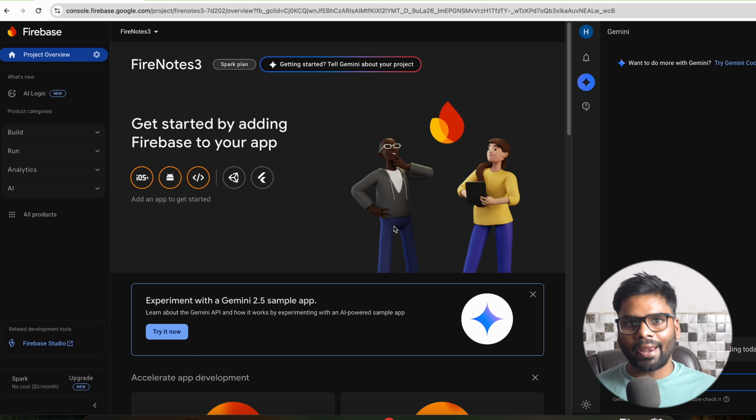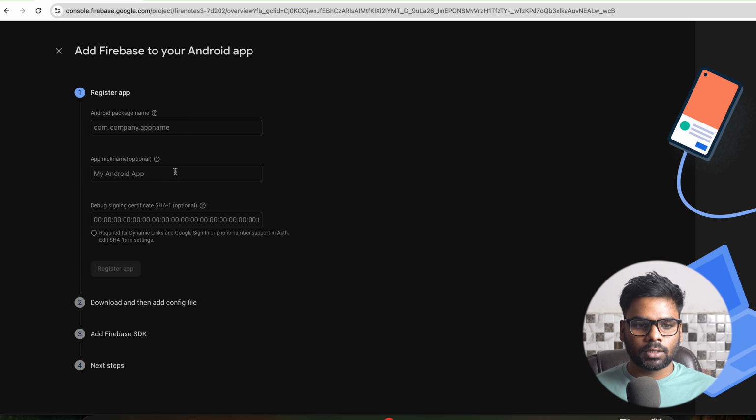Now I want to connect my Android app to this project. How can we do it? Well, it's very easy, let me show you. First things first, you need to click on this Android icon. Over here, you need to mention your package name, your application nickname, and SHA1 fingerprint. Let me just grab all of this information for you.